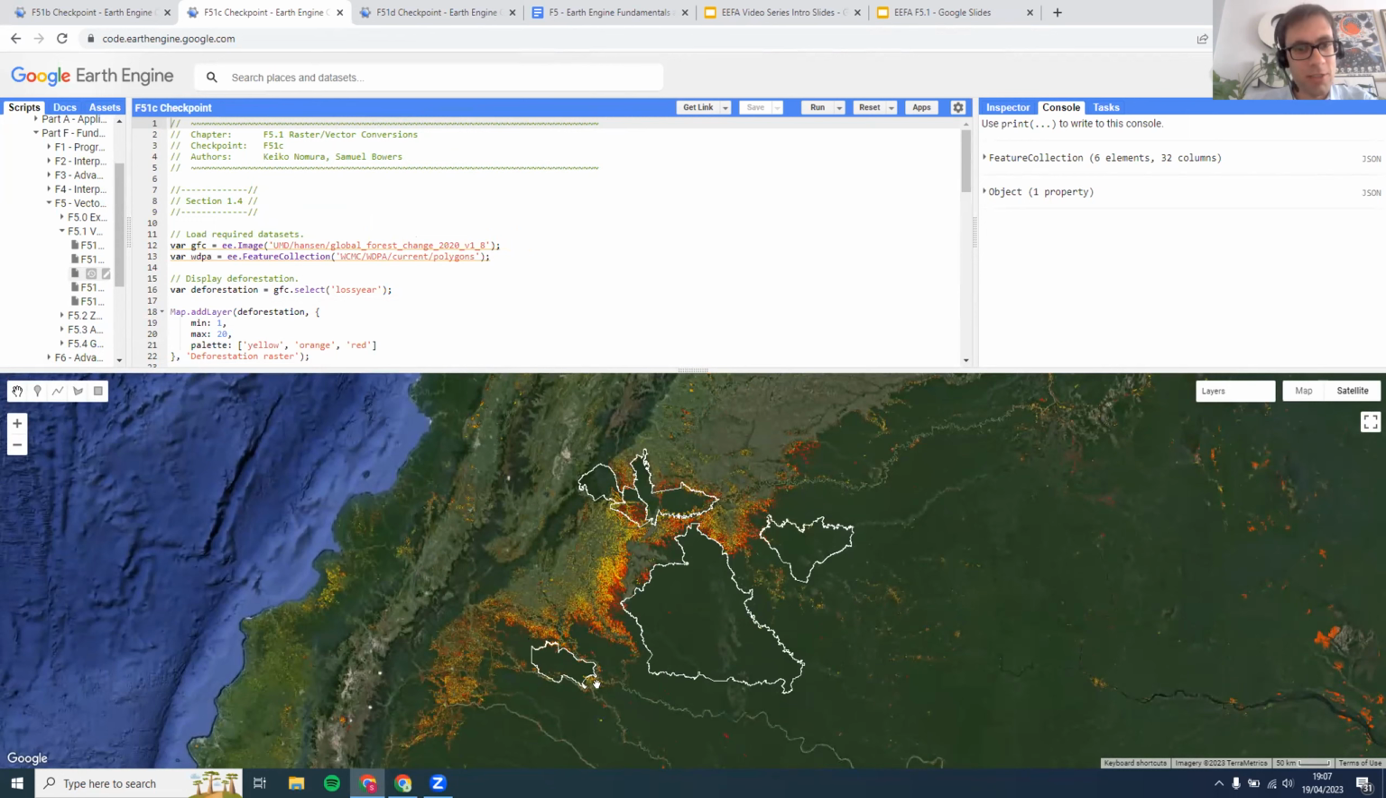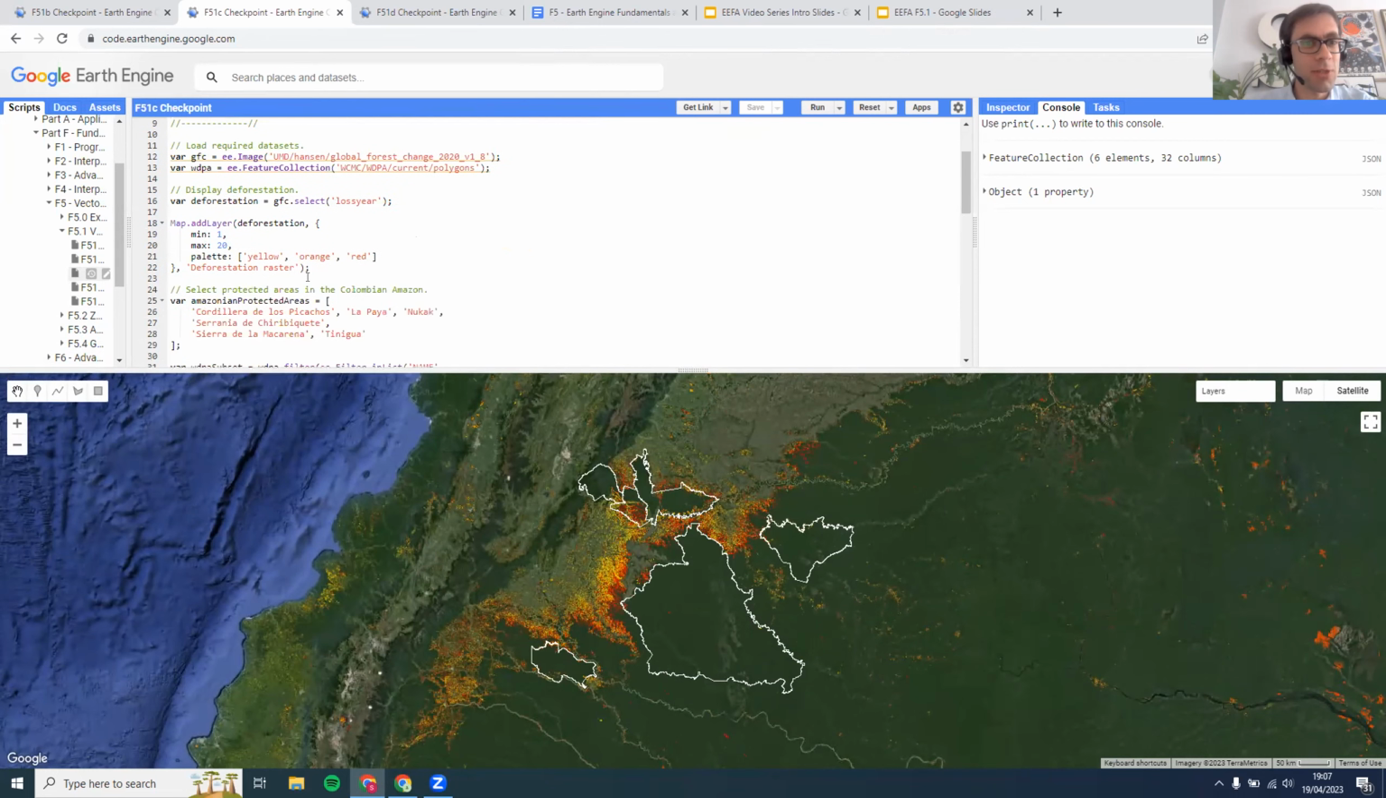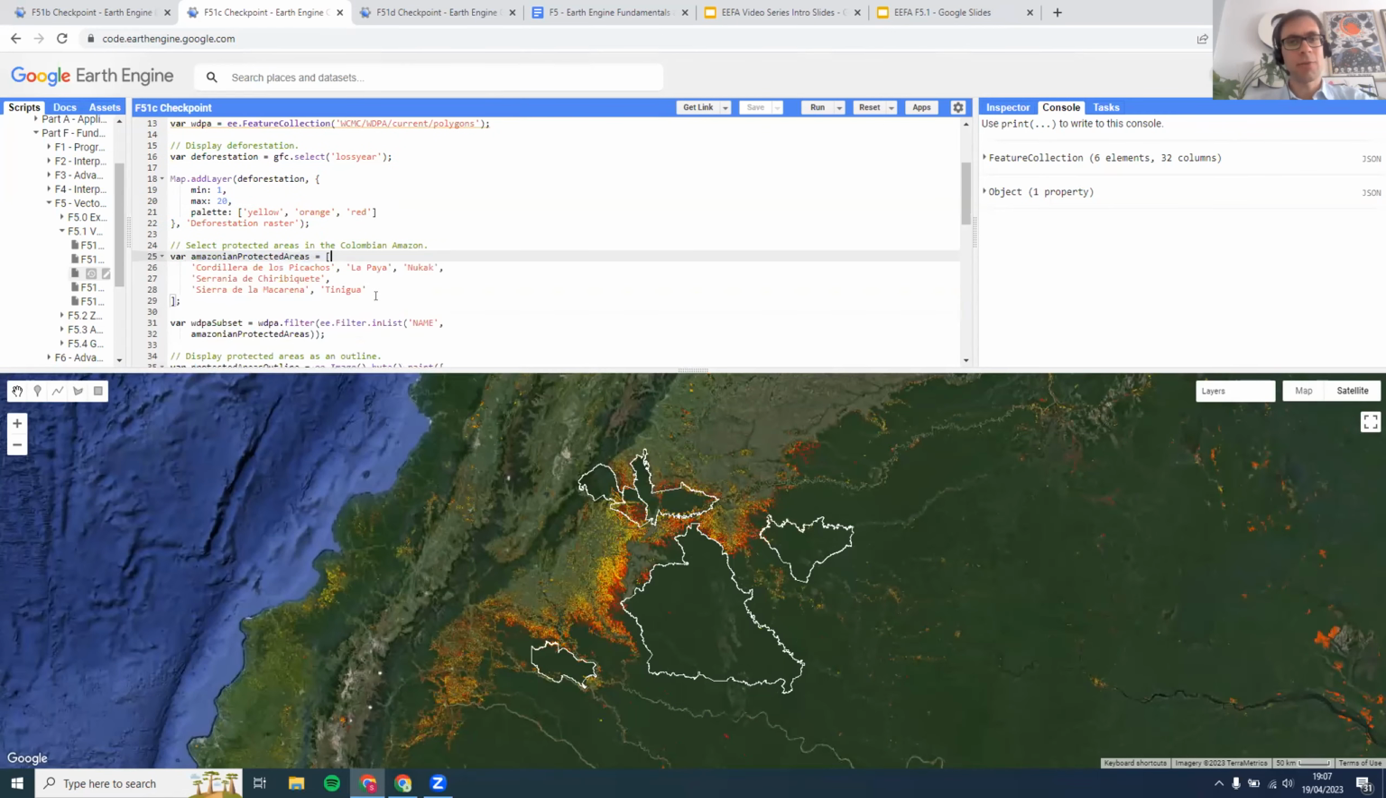So we were initially looking in just La Paya. In this case, we're looking in 6 protected areas across the Colombian Amazon region. Now, one question you might ask as a manager of this area is which of these protected areas have deforestation that is occurring in or nearby to it, and what rate of change is associated with each.